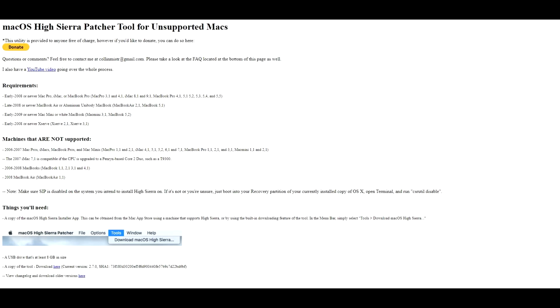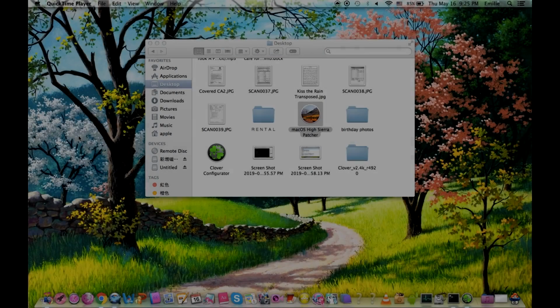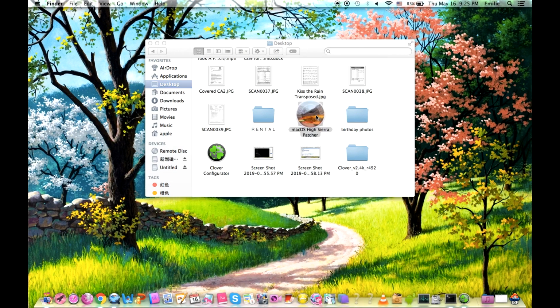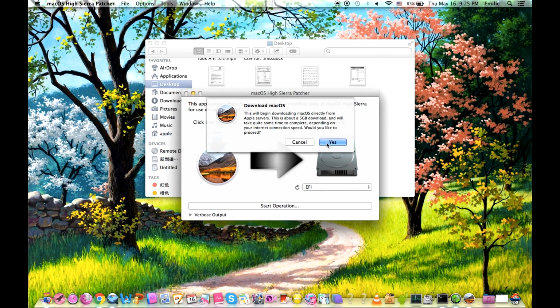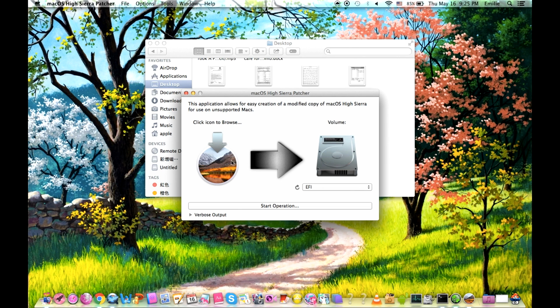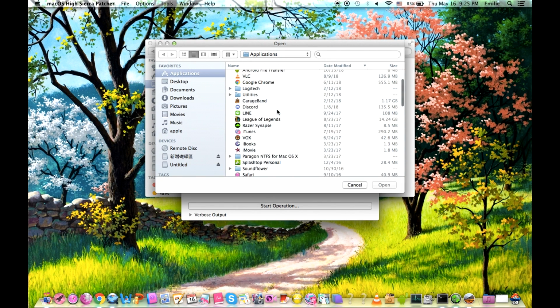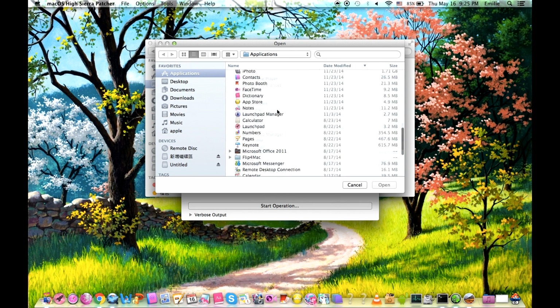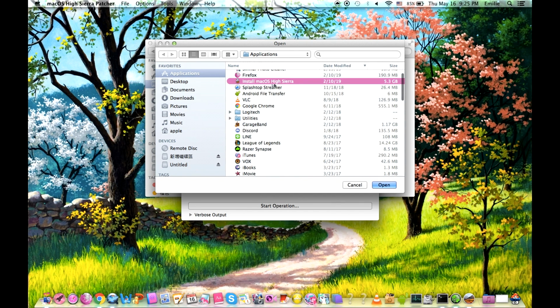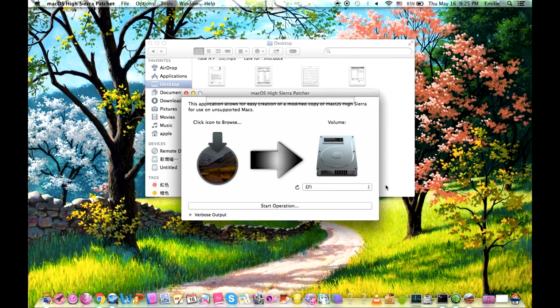If you're going for my approach, download High Sierra patcher, which is linked down below, open it, and then on the top bar, hit Tools, download macOS High Sierra. I already downloaded it so I didn't click Yes, but if you guys are downloading for the first time, click Yes. After downloading the macOS installer, click on the icon to browse the directory. By default, it should be under Applications. Hit Open and select the USB that you want to install it in.